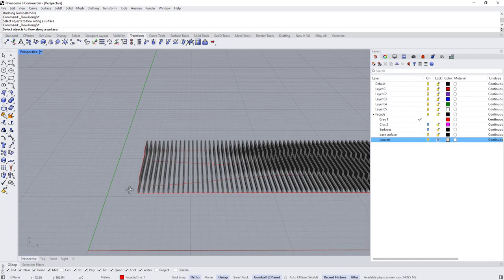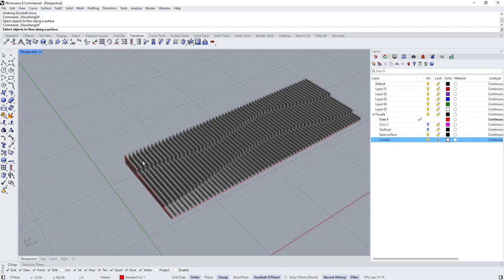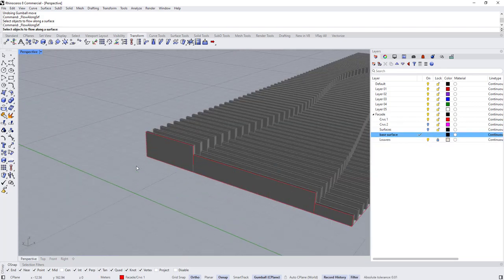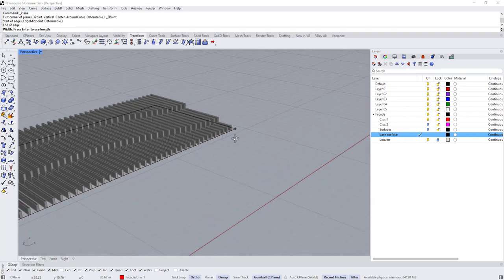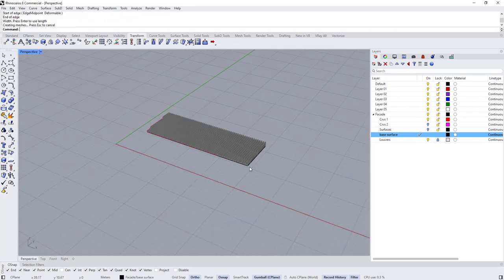But first, we need to create a base surface. The base surface should be covering all these louvers. So I'm going to select this layer and let's choose surface. No, not this one. Let's just choose 3-point surface. Select this point, and this one.